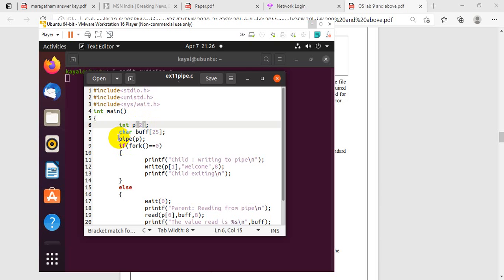Now the buffer is for passing some messages. The length I'm maximizing here as 25, whereas you can send any number of characters less than 25. That is a simple string declaration. And then we will go for the pipe creation. The function I'm going to call here is pipe of p, so that it will pass an array.